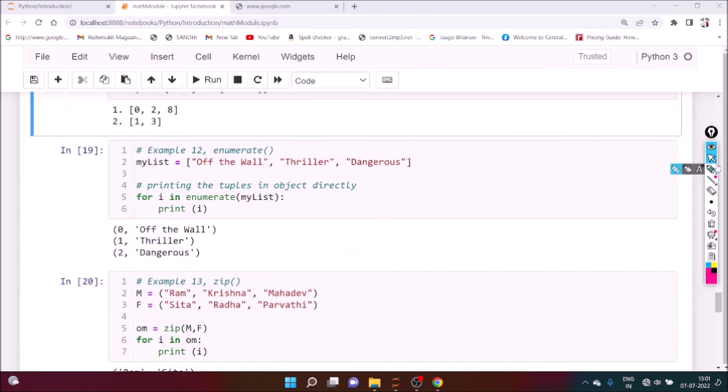Next, enumerate. Enumerate will return the index as well as the value. Suppose my list is there, and if you write for i in enumerate, it will return the index values and the associated element: 0 of the wall, 1 thriller, 2 dangerous.